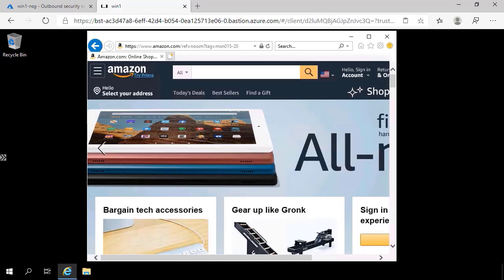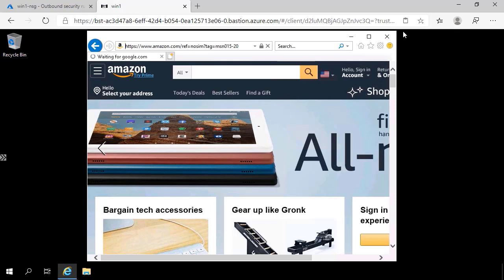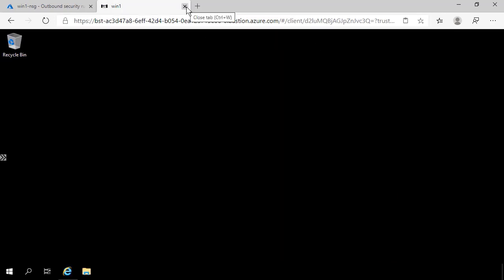Cool. This means we can come back to our virtual machine, and let me attempt to go, for instance, to pluralsight.com. It's spinning and waiting. No, I'm just not going to get out there. It's just not going to happen. Let me try google.com. We've got no path to Google, so that's the NSG doing its thing.